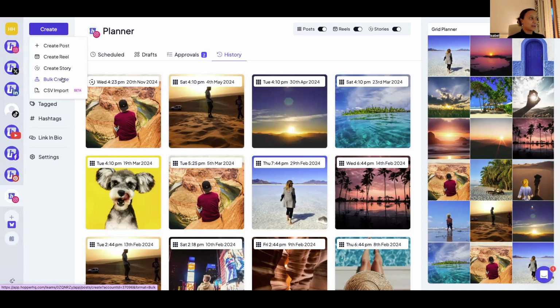So I can press this button, go into it links to my Google Drive. I can select 20, 50 media items, and I'll upload them, and they will be designated an individual post.